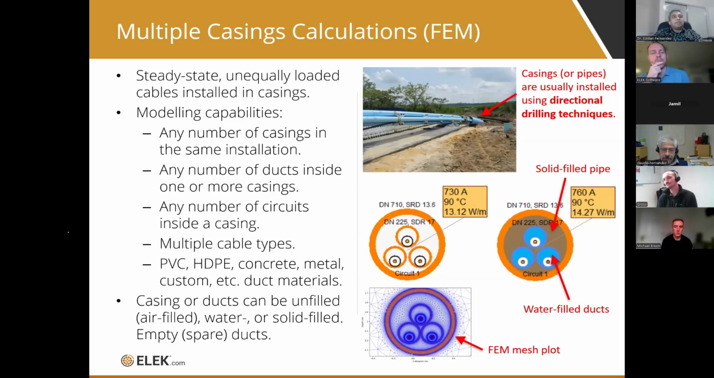Multiple cable types. This is also very useful with FEM, that you may be dealing with different cable types in the HDD installation and different materials. You may be dealing with different duct materials, pipe materials, concrete, metal, custom materials, etc.